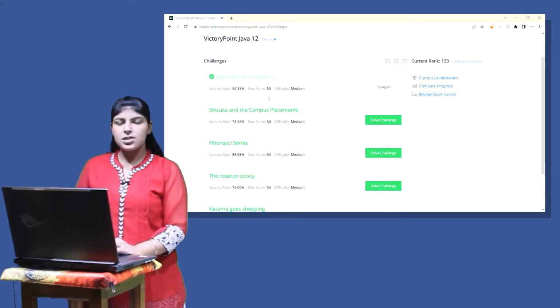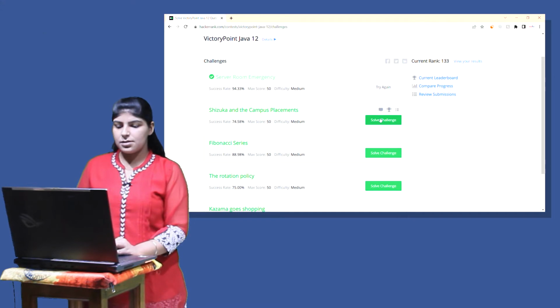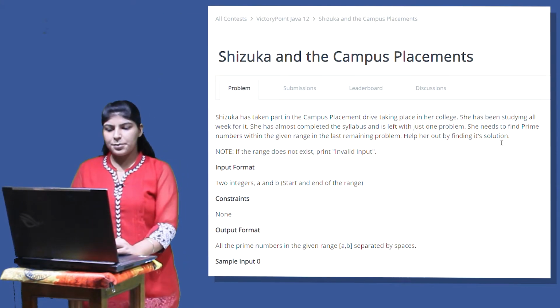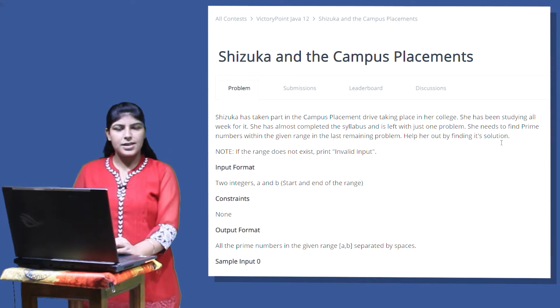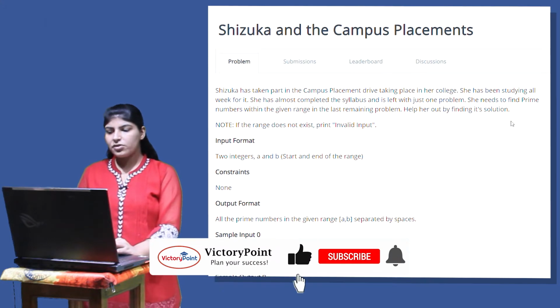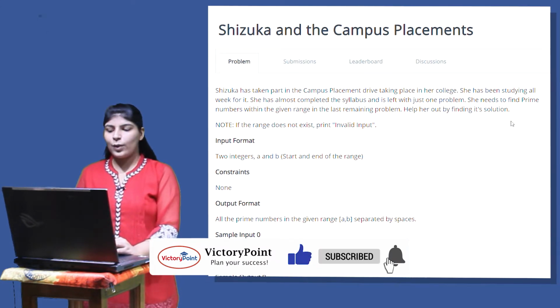The next question is Shizuka and the campus placements. Shizuka has taken part in the campus placement drive taking place in her college. She has been studying all week for it. She has almost completed the syllabus and is left with just one problem. She needs to find prime numbers within the given range in the last remaining problem. Help her out by finding its solution. Note, if the range does not exist, print invalid input.